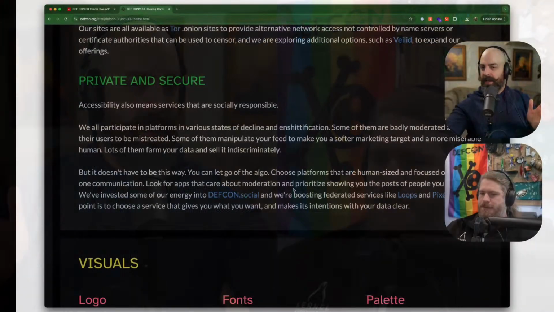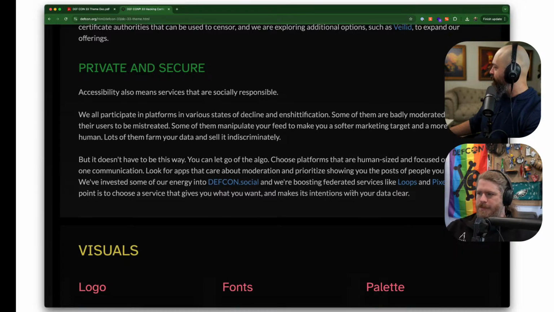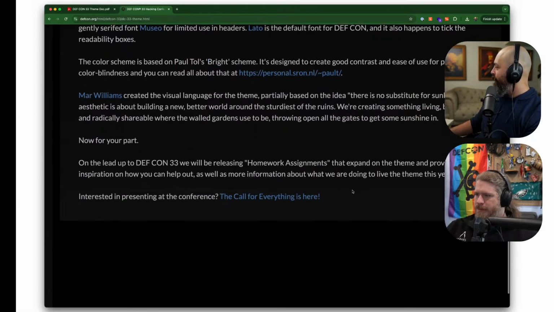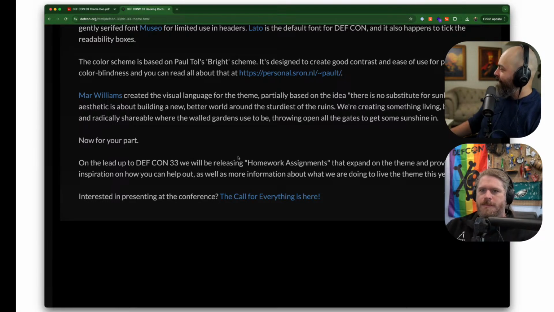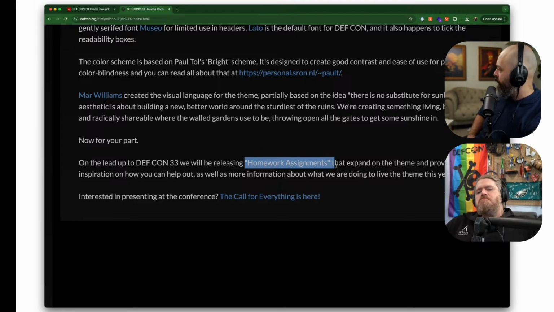But there was something that caught my eye at the end of this. And I don't know if you saw it. It was right here. Last sentence. On the lead up to DEF CON 33, we will be releasing homework assignments that expand on the theme and provide inspiration on how you can help out, as well as information on what we are doing to live the theme this year.